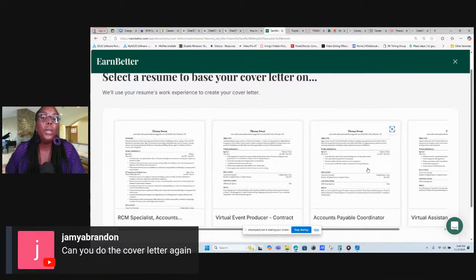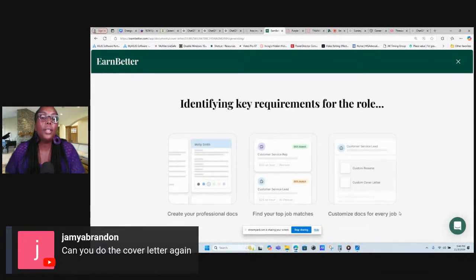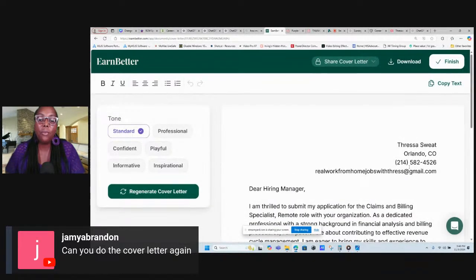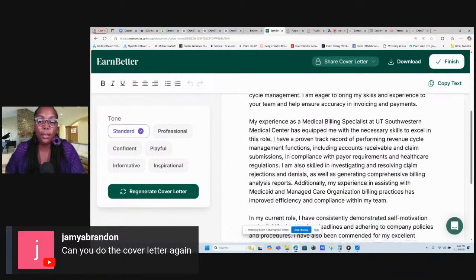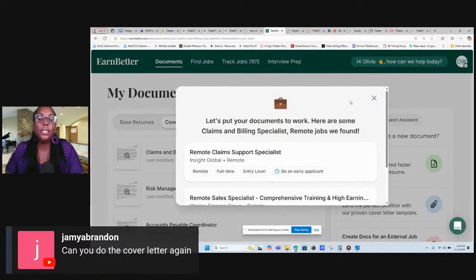And it's asking which resume I want that cover letter to go with. I want to go with this resume here. And then I'm gonna hit finalize my cover letter. And it's identifying, matching my experience. It's getting it ready. So here is the cover letter right here. I can go in here and tweak it, make it my own. Again, it's a standard tone. I could change it to professional, hit regenerate cover letter. I could change it to confident, playful, informative, inspirational. And then again, you can share the cover letter, download, hit finish, and copy the text. That's all you need to do. I hit finish, and that's it.